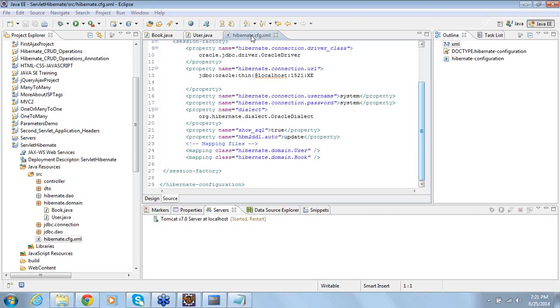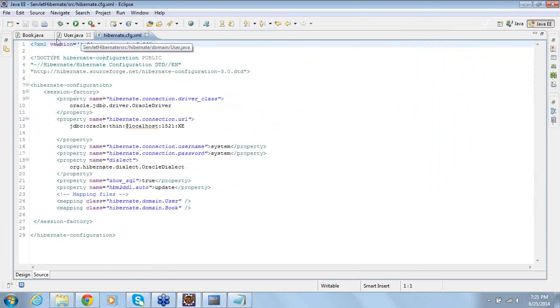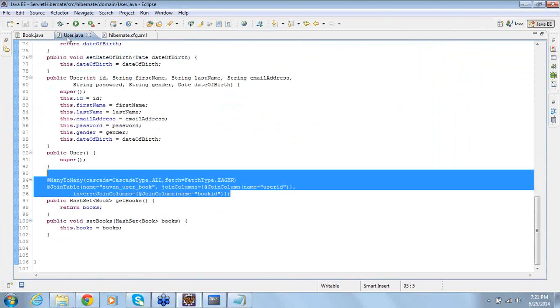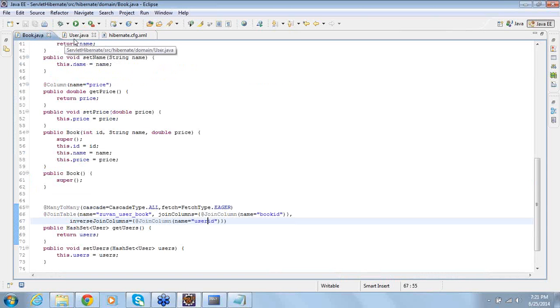HashSet is a collection framework, it's a collection of objects. What is the significance of HashSet? It doesn't allow duplicates. There is something called an ArrayList which allows duplicates.